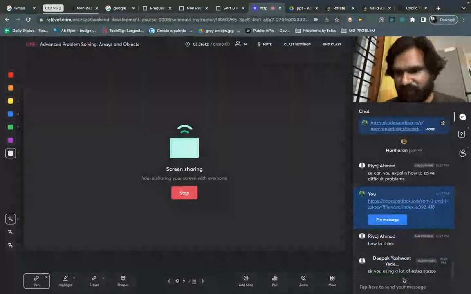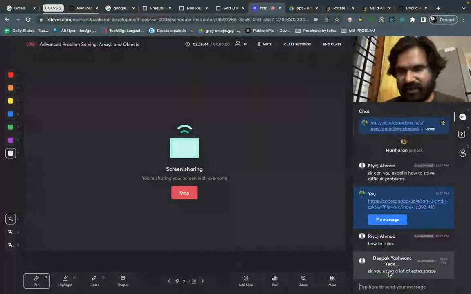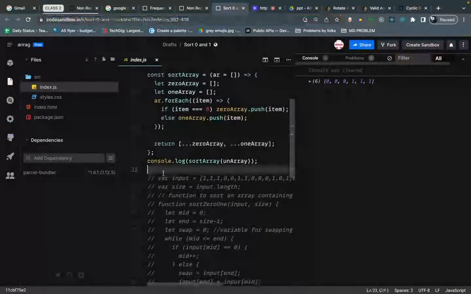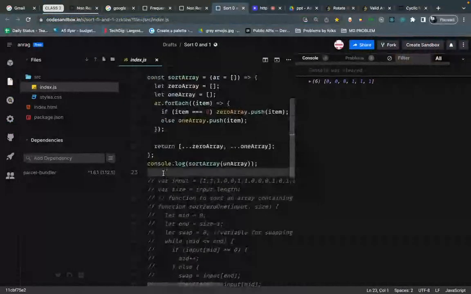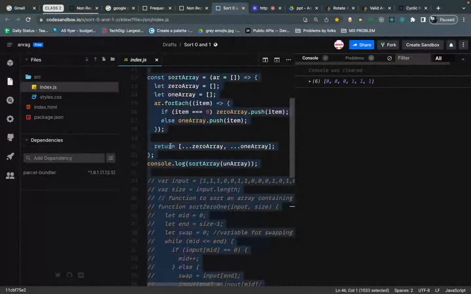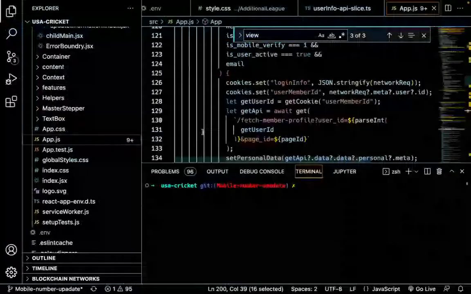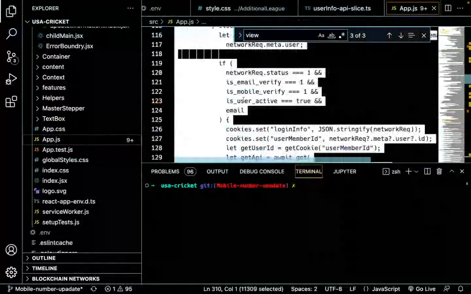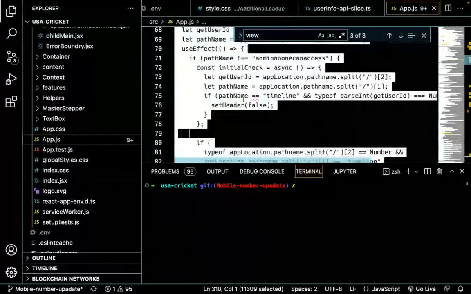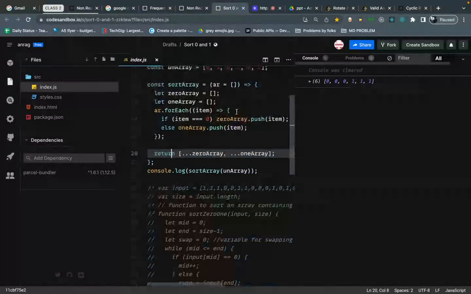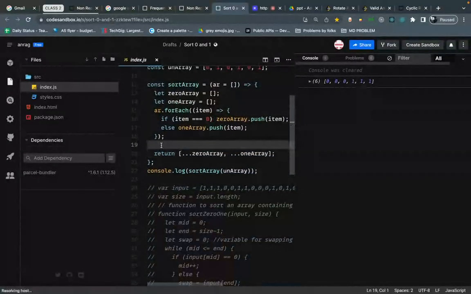Sir, you are using a lot of extra spaces. Extra spaces are there whenever new code is started, then I give extra space. But I will tell you one thing: if you do this in VS Code or somewhere, all the extra space will be gone and your code will be proper. I am using a linter which takes care of this. So this is extra space to explain better.